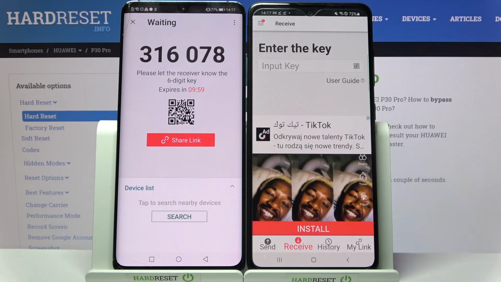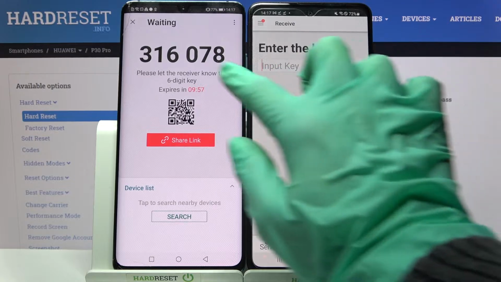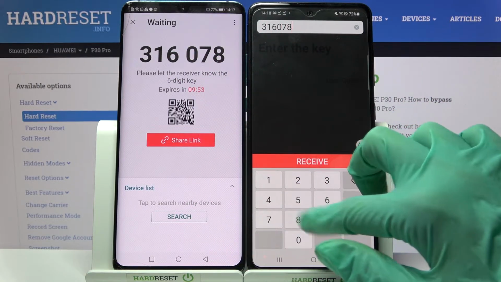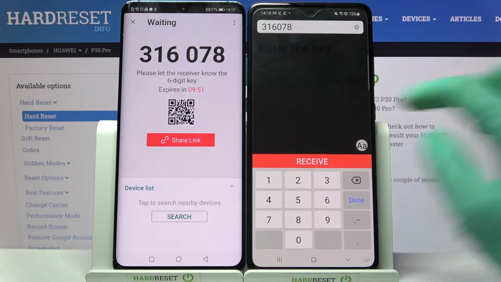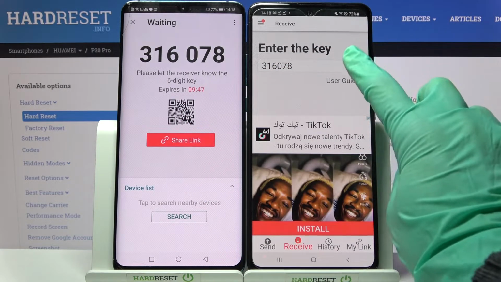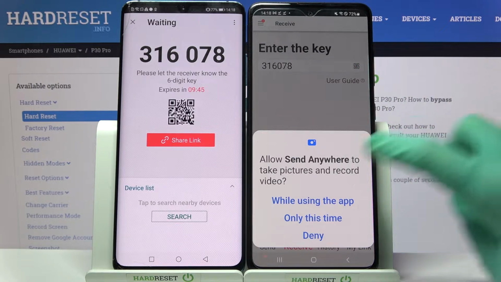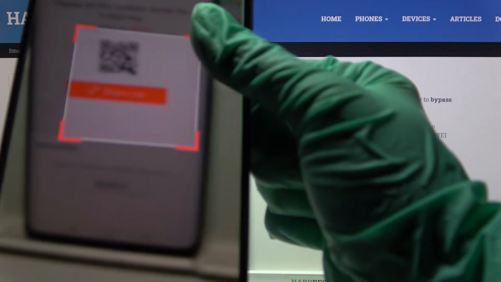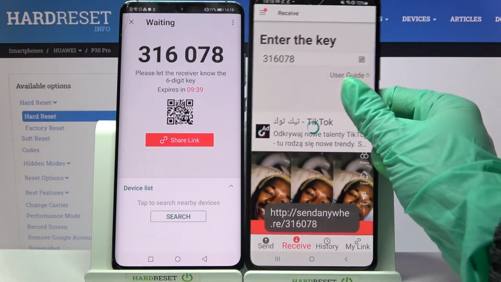Got it. From here we have two ways to connect. You can input this key 316078 and tap on Receive, or just scan the QR code. If you want to scan it, click on the scanning icon over here, choose while using the app or only this time, and point your Android's camera at the code.